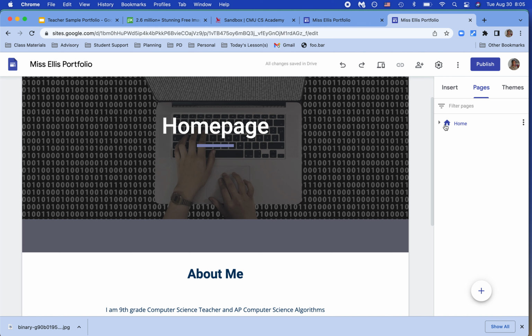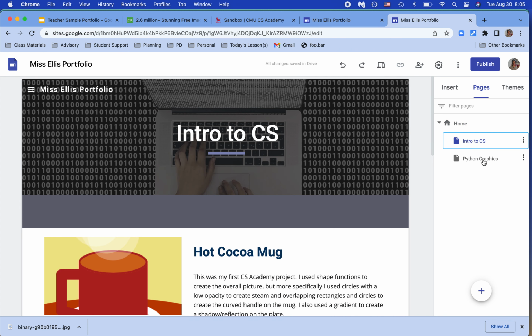Right here, you should see something that says home. Some of you might see something that says intro to CS right underneath. That's fine. You'll go ahead and click on that. Otherwise, you're going to click on this little arrow and then press intro to CS. In the future, you'll have one for Python graphics and then perhaps one also for AP Computer Science Principles.